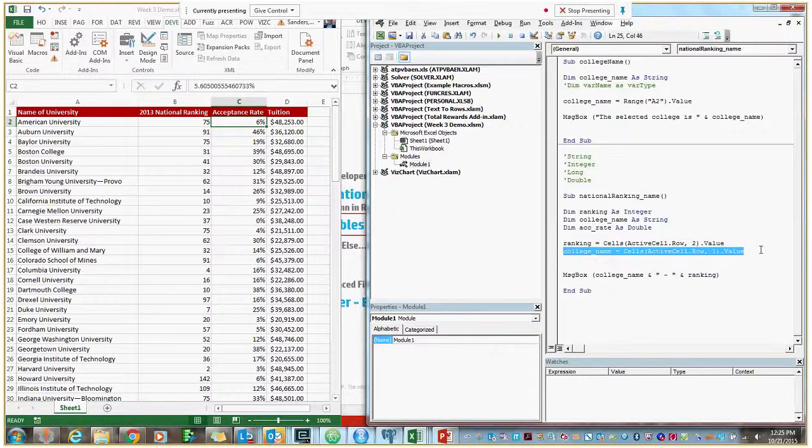I will again just copy that so I don't have to do too much extra typing. Acceptance rate is in the same row but in column 3. Let's change the way we have the message box.